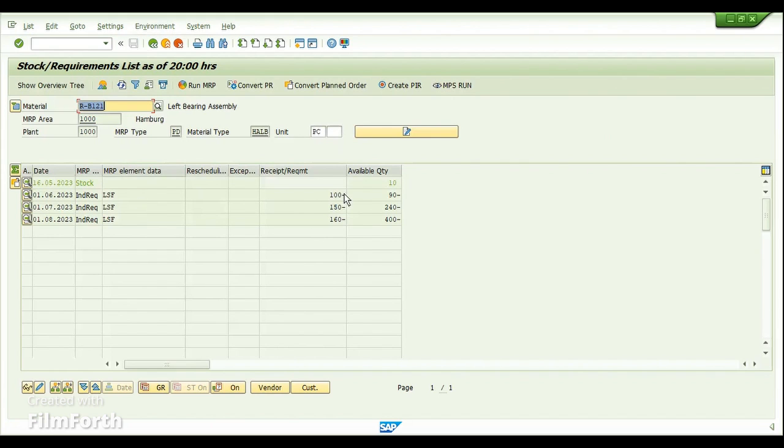There you go. Based on the net requirement calculation, we have the available 10 pieces, and based on the PIR, the leftover quantity is 90 pieces. Then the next PIR in the month of July is 150, which makes a total of 240. And with the PIR for the month of August, 160, we have a total of 400 requirements. So the 400 is the cumulative of all the PIRs that we just created for this material. The next thing is to run MRP.